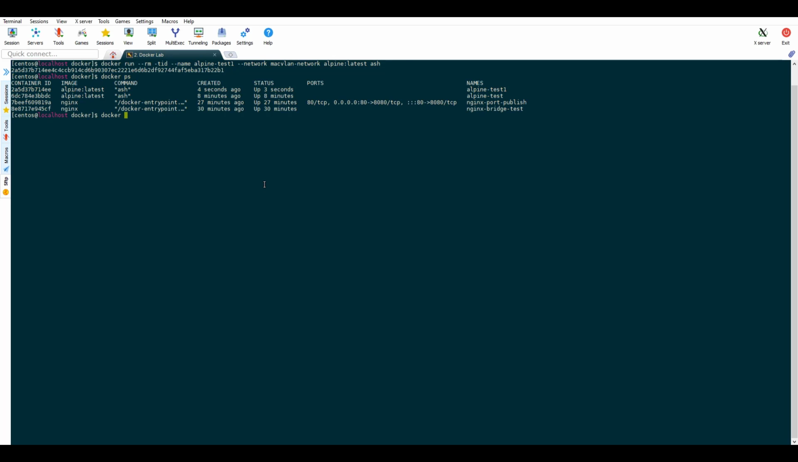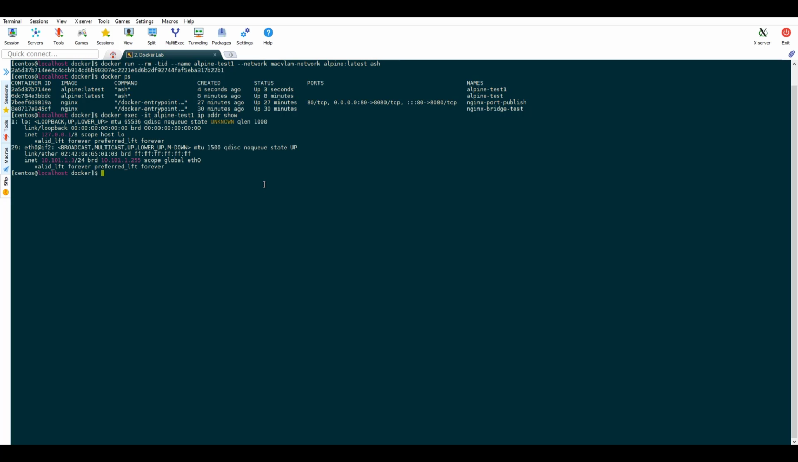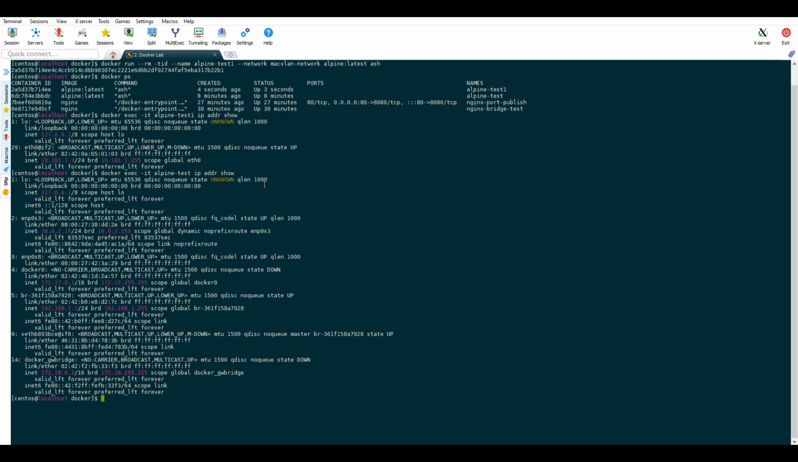Now we see that our container Alpine test is up and running. We run the same ip addr show on the container Alpine test 1. Here we can see only two networks are created. This is because the Macvlan network has container isolation and it routes through a specific parent network of the physical host. This is in contrast to the host network, which exposes all the host network to the container.